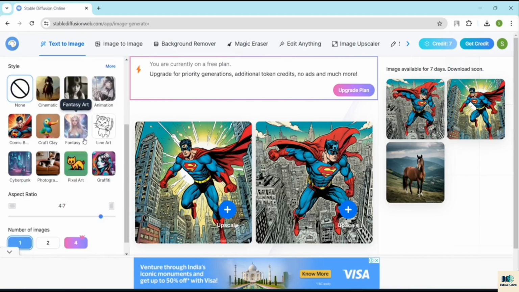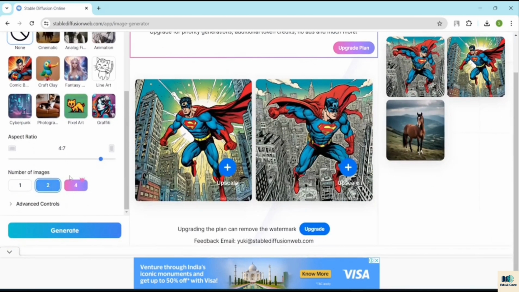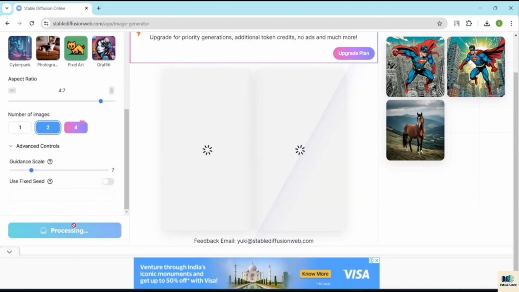Okay. So over here now, let's come down, let's select this aspect ratio, but let's try to create the number of images as 2. Okay. So if I do want to do any advanced controls, okay, and now let's click on generate, and it will take some time to generate this image according to the prompt.